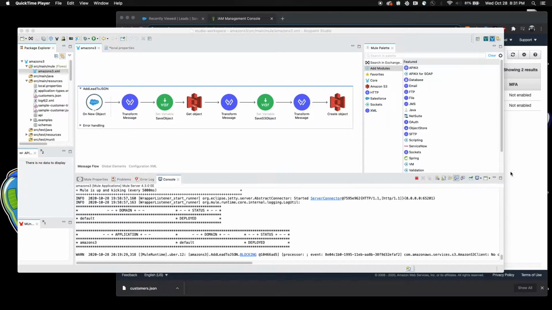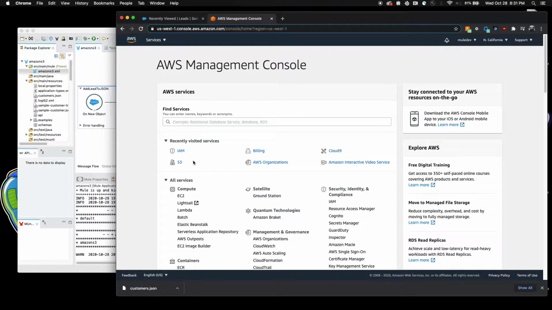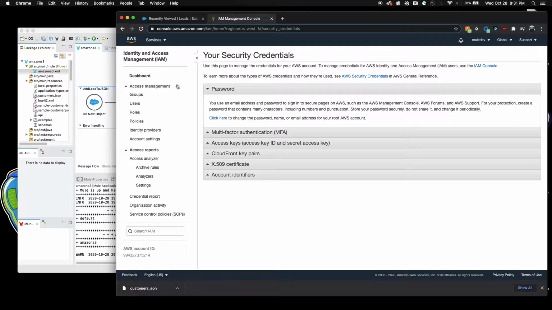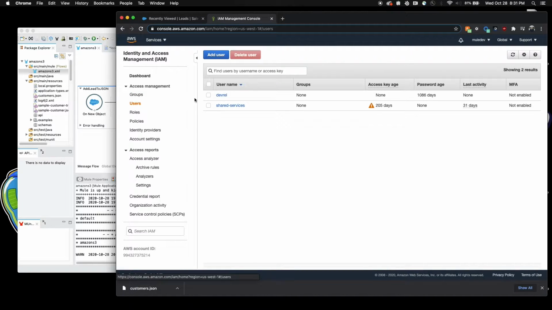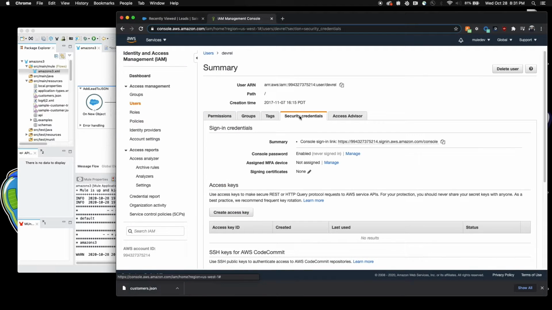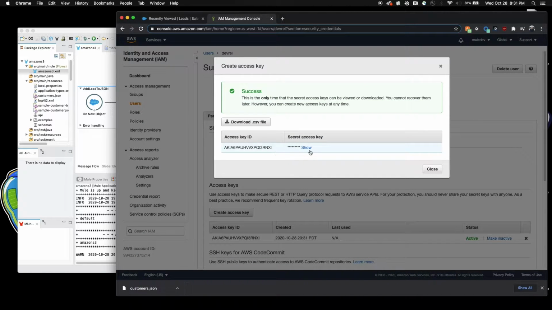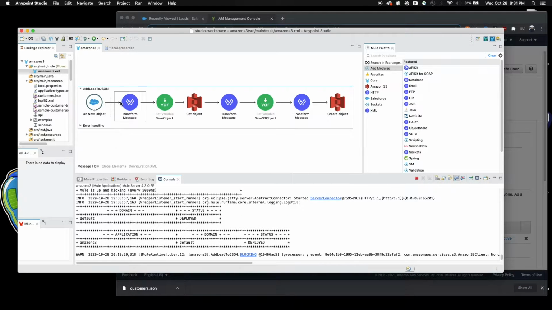So the very first step is to log into your AWS account, and you're going to be greeted on the Amazon Management Console homepage. And you're going to go up to the top right and you're going to go to My Security Credentials. Once you do that, you're going to go to Users, you're going to click on your organization name, and then you're going to navigate to Security Credentials, and then you're going to click Create Access Key. This access key and this secret access key are what you are going to copy and paste directly into your Anypoint Studio project.